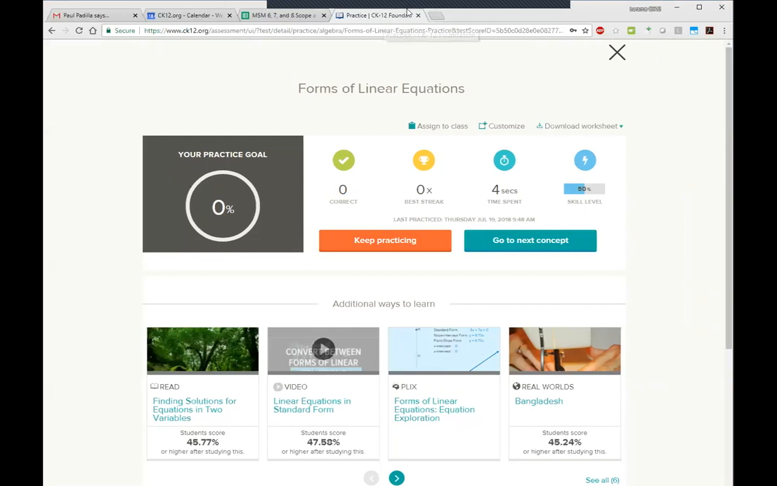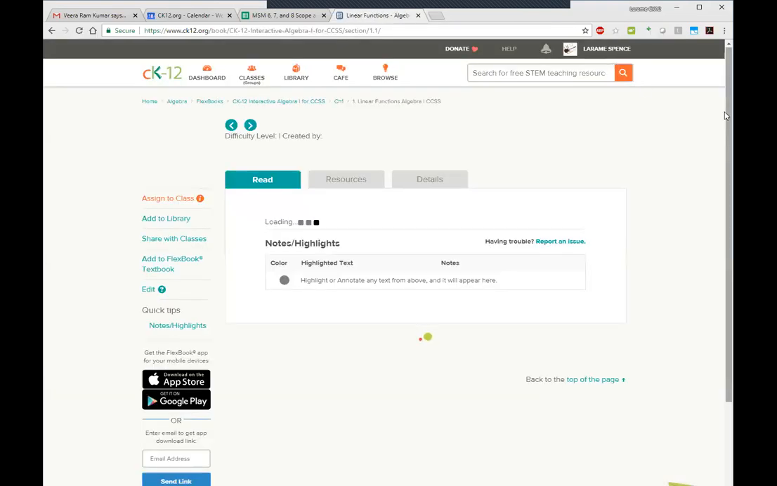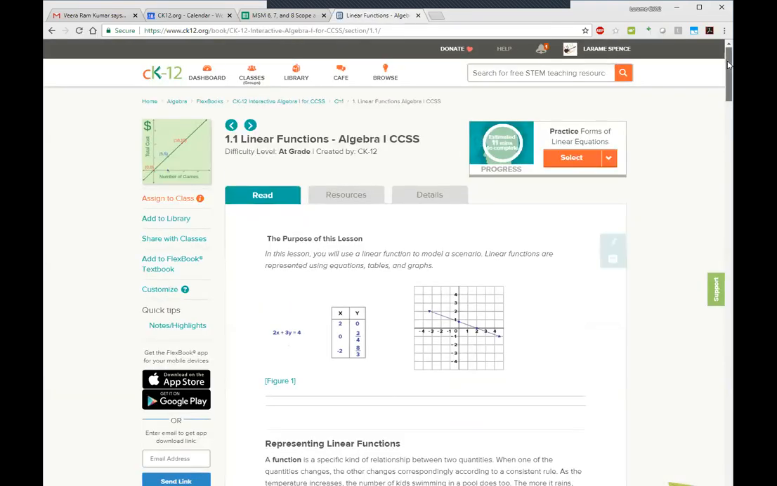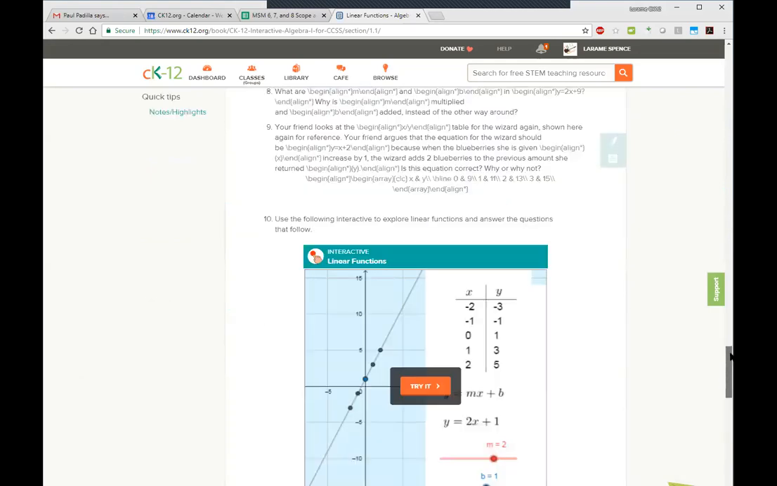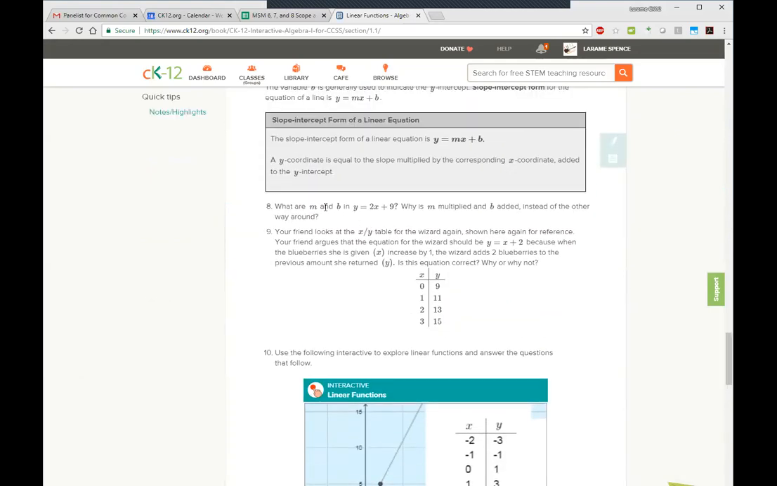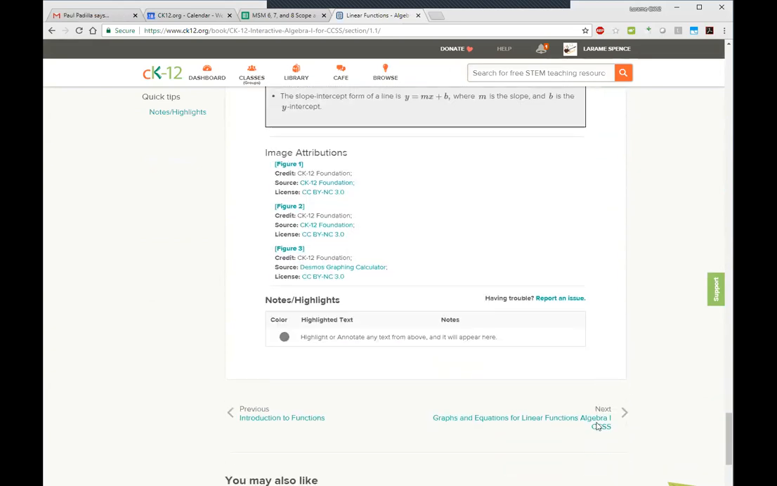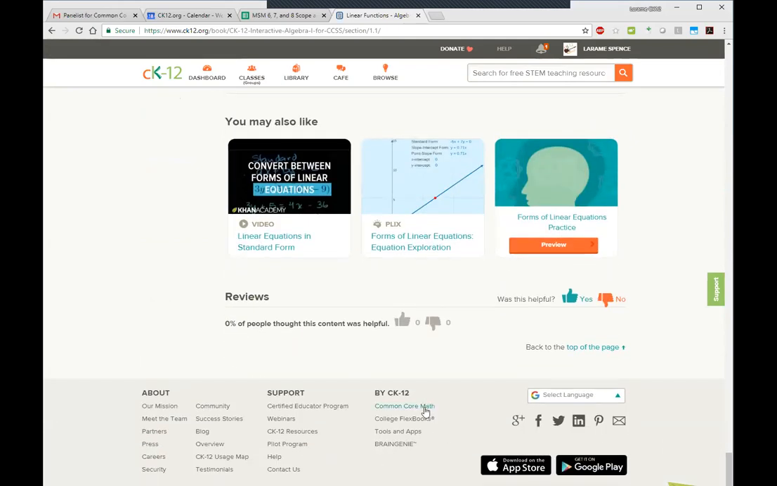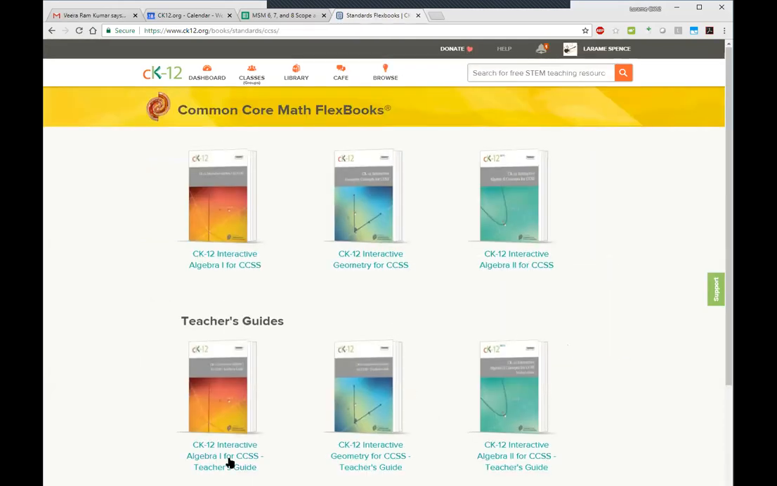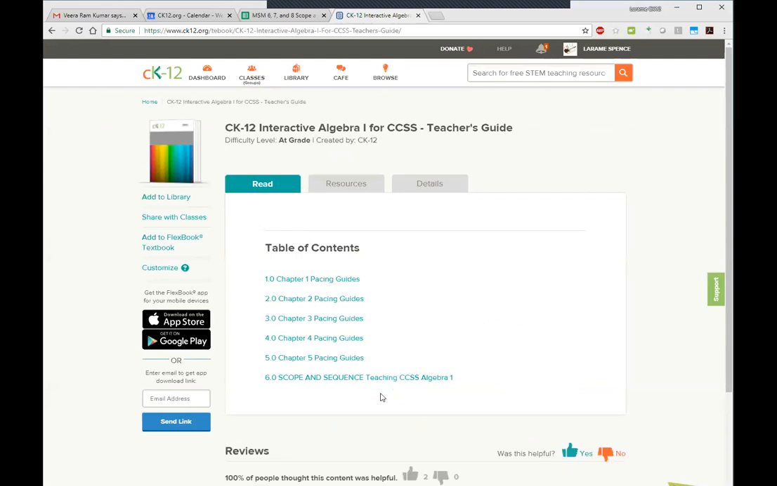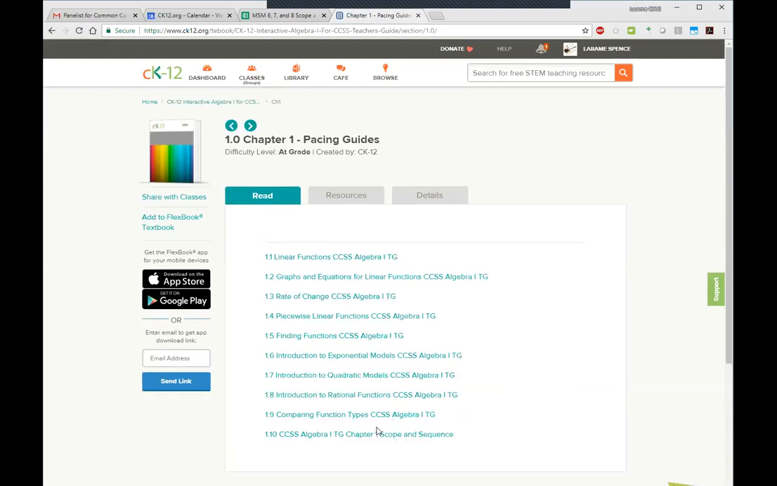In the teacher's guides for the new CCSS books, there is an additional function for many of the lessons where A, they may have questions that are actually written in the text that the students will answer on paper if you assign them that way, or B, there are additional downloadable resources. I'm going to go to the teacher's guide for the algebra here real quick. Additional downloadable supplemental questions for each lesson that were written by that author.